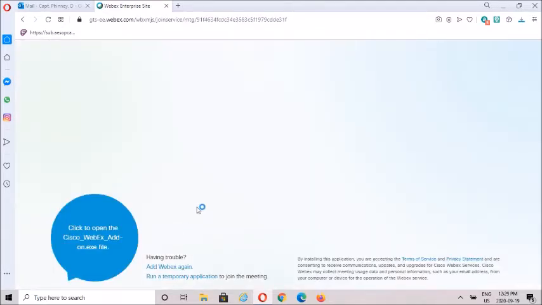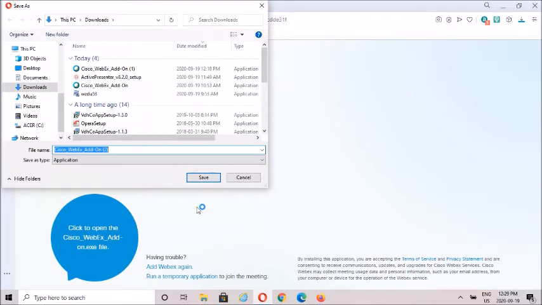If you don't have WebEx installed already on your computer, it's going to prompt you to download the application. This is necessary because if you do not download the application, then it will not work with the sound. There is an option down here to run a temporary application. However, I found that for most people, the sound will not work and you do need audio.